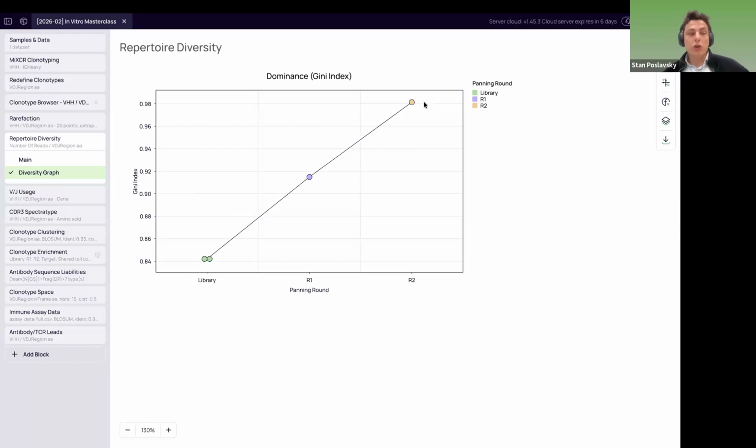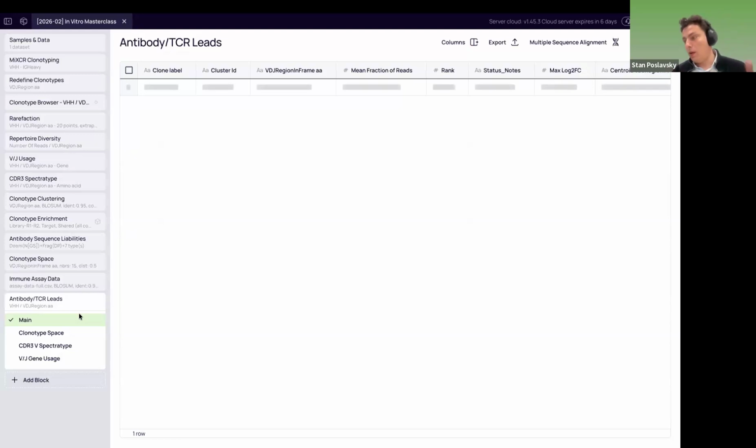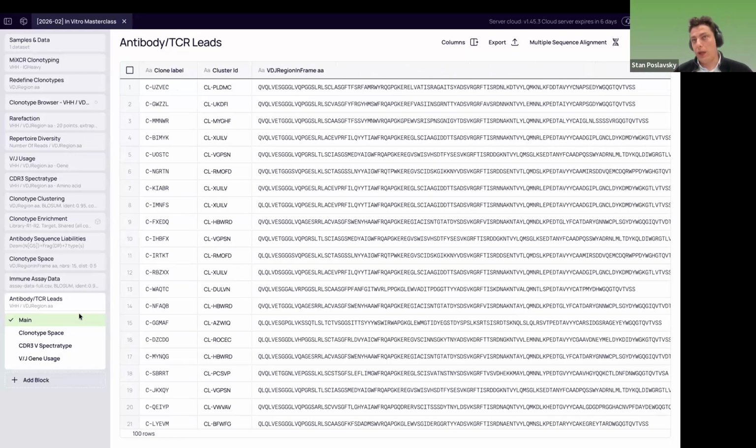We have growers, so everything looks nice with the data. We can look at other properties of the repertoires themselves. But now let's go to the very end of this workflow, to the place where we're selecting leads. Imagine we are selecting leads and antibody candidates from this data using Excel.